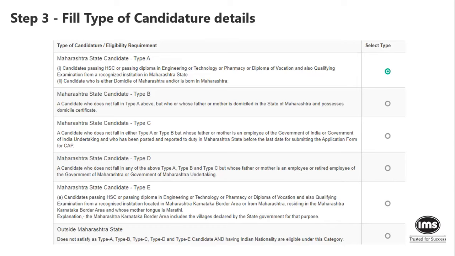If you've done commerce, it has got nothing to do with your type ABC. So your commerce or science or engineering, that has got nothing to do with your type. Where you have done your graduation, where you were born, whether you have a domicile certificate or not, those are the things that will determine what is the candidate type that you're going to have. For example, Maharashtra state candidate type B.